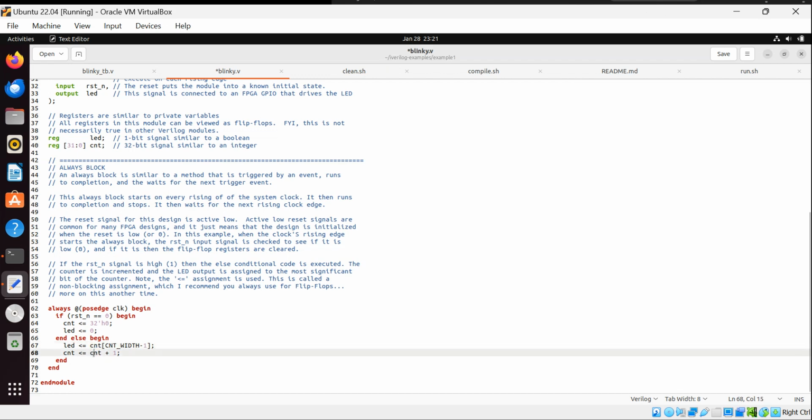The counter, basically every time the clock fires, is going to increment. So count equals count plus 1. We can talk more about this being a non-blocking assignment, but we don't really need to worry about that right now. And essentially, that is a simple block. Follow this formula, and you could write almost any other Verilog design.